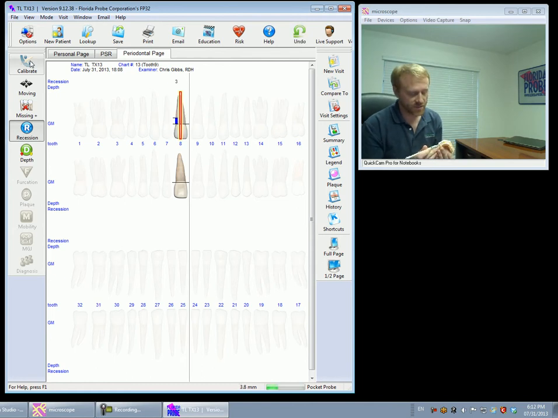3, mark recession. I move to the central site. I tap it again. It makes a chirp noise. I slide it up to the CEJ. I tap it a second time. 3, I go to the third site. I bring the sleeve down to the gingival margin. I tap it once. Makes the chirp. I slide up to where I see the CEJ exposed. 3, I mark it again.